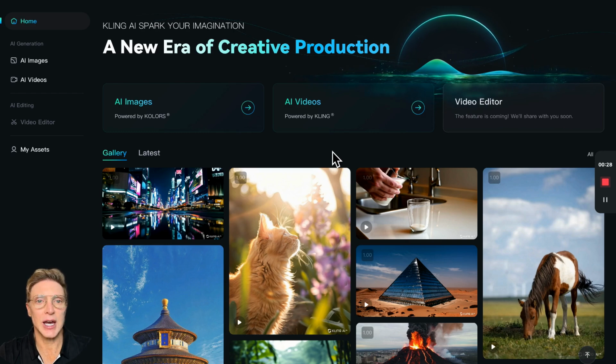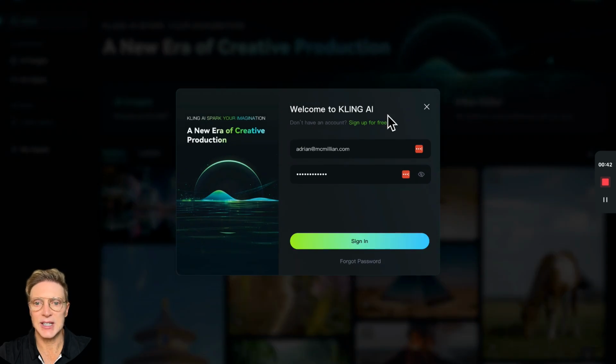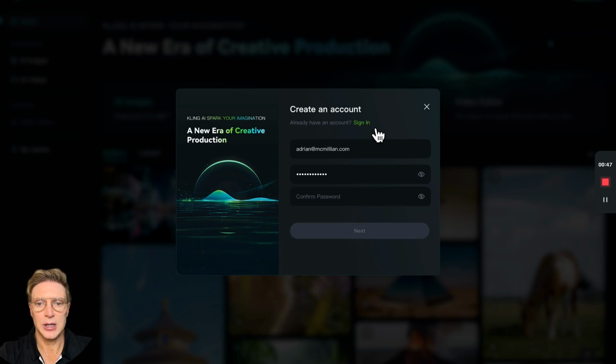Just go to klingai.com and in the top right-hand corner, you'll see a button for sign in. Even if you do not have an account, you would still click this because this is where you will create an account. After clicking sign in, you'll see sign up for free. Just click right there, put in your email address, put in a password, confirm your password, click next. You'll receive a verification code in your email, plug that in, and you'll be ready to go.